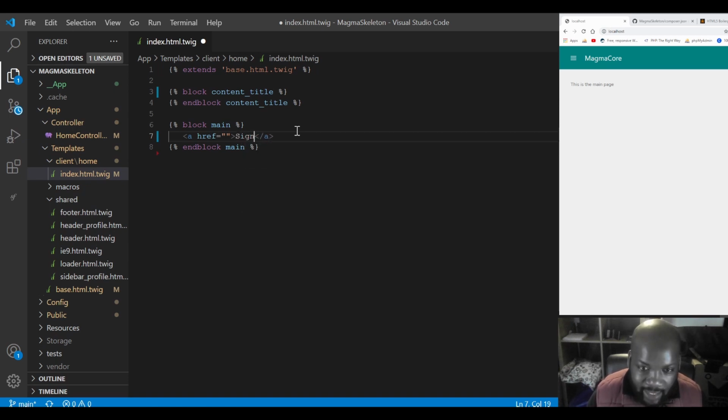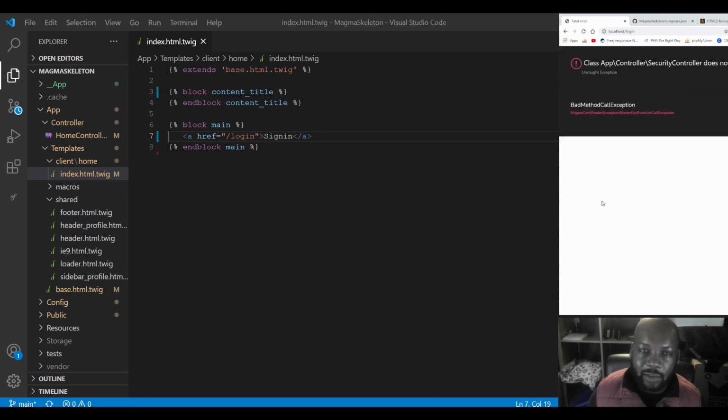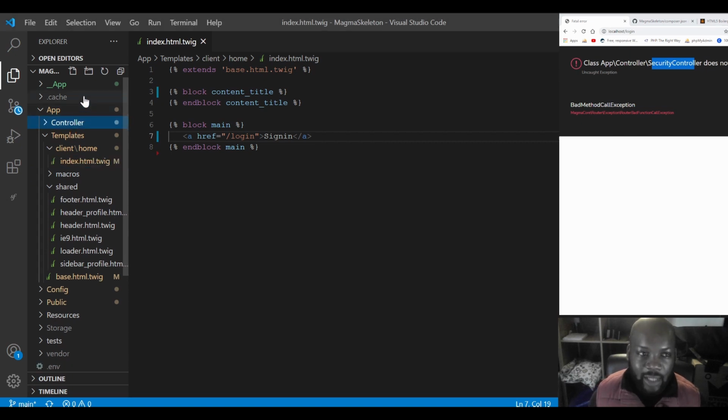I'm going to call it sign in, and I'm going to say /login, right? Because that is the key for a route, login, and it's going to hit our security controller and then hit that index method. If I reload the page, you see we've got that sign in link. If I click it, it throws an error because we haven't got a security controller, which we haven't. So we're going to go ahead and create that within our controllers directory.